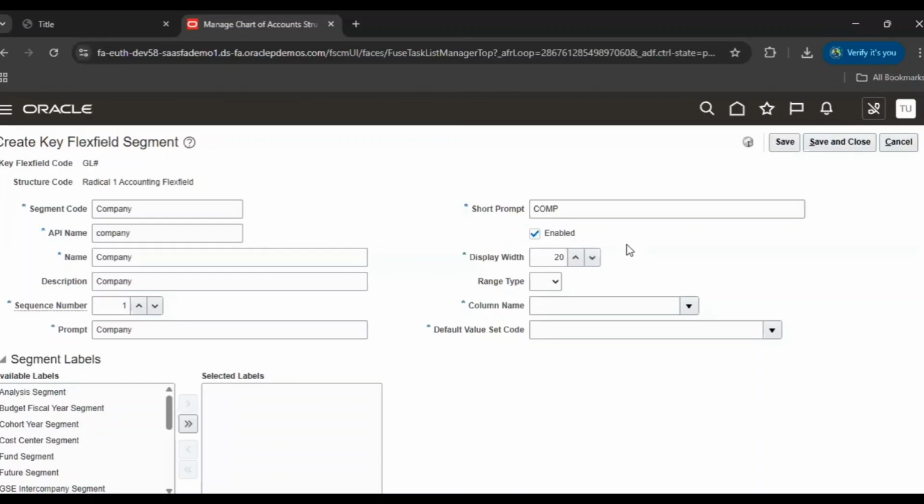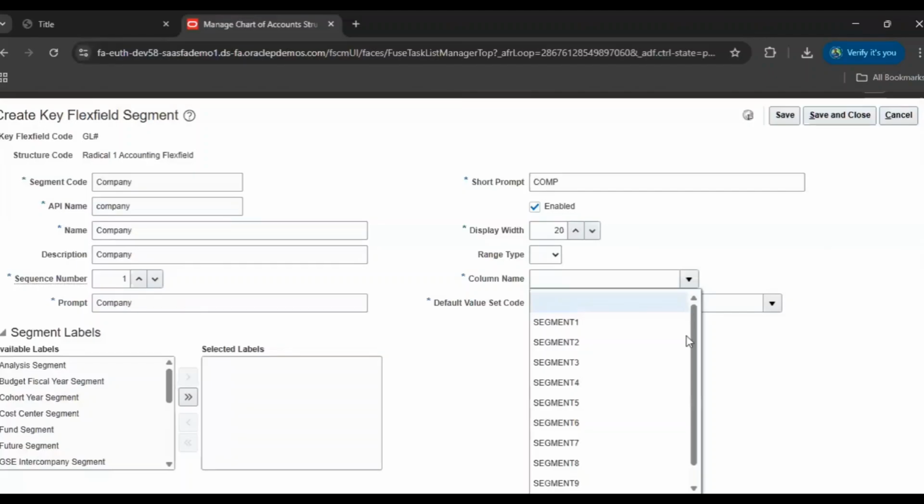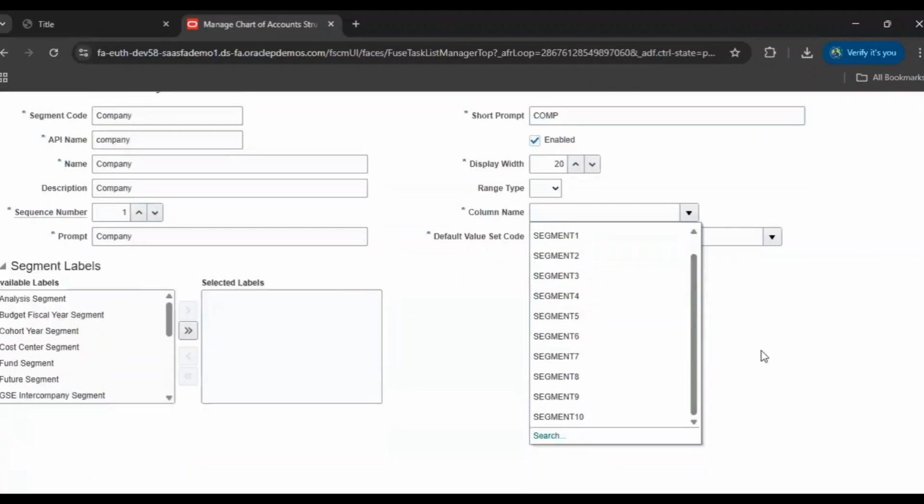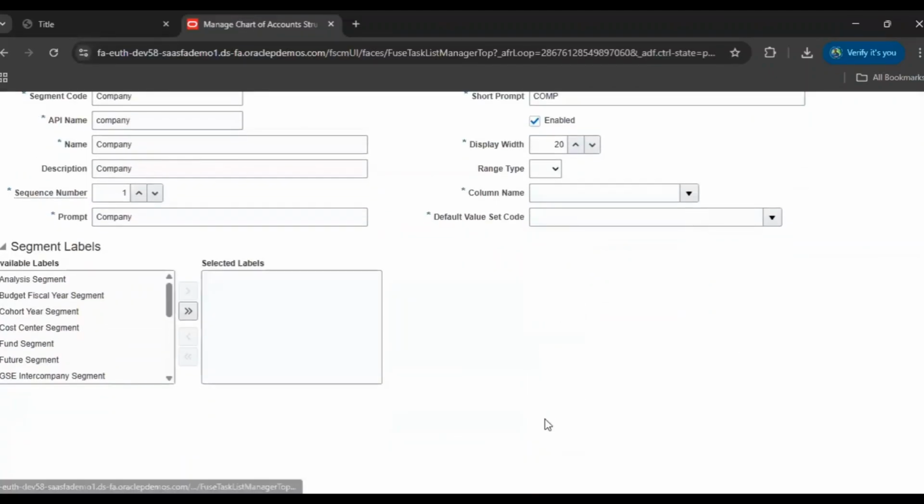How many segments can we create actually? Maximum 30 segments we can create. Minimum 2 segments are required. You have to remember that. Under one chart of account, we can create a maximum of 30, and a minimum of 2 segments is required. I said in the previous day's class, right? Column name, we will see how many segments there are. It shows in total how many segments.